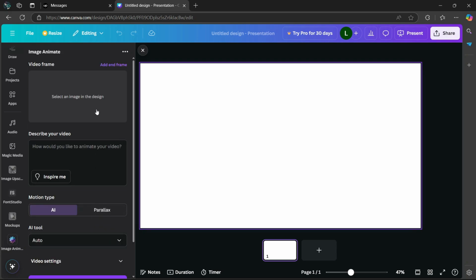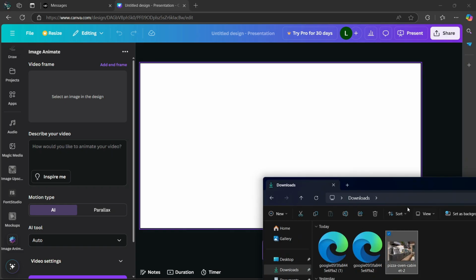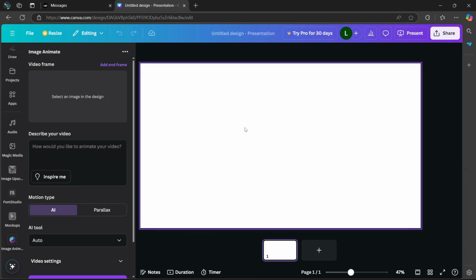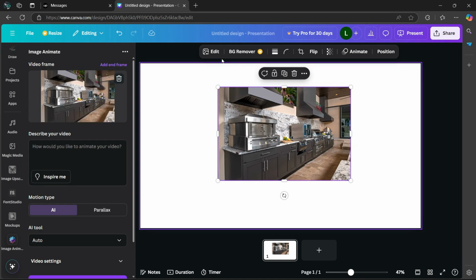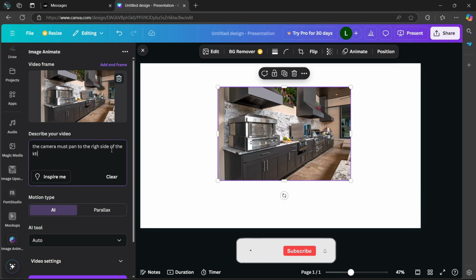First thing that you need to do is add in an image of your own. So I'm going to use this image here of a kitchen. Then I'm going to drag it and drop it here. Afterwards, you simply need to describe your video. How would you like the video to play out? I'm going to say the camera must pan to the right side of the kitchen.